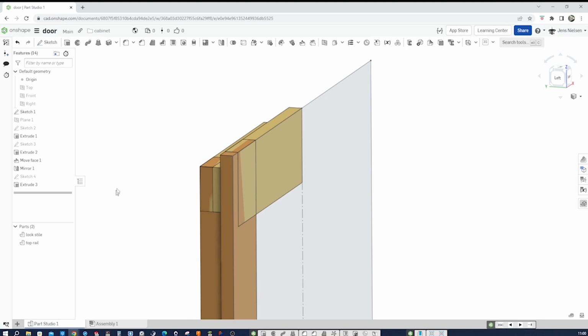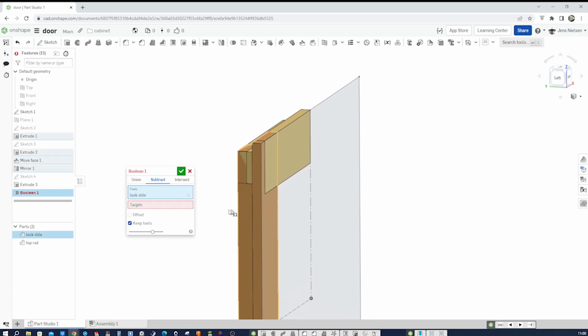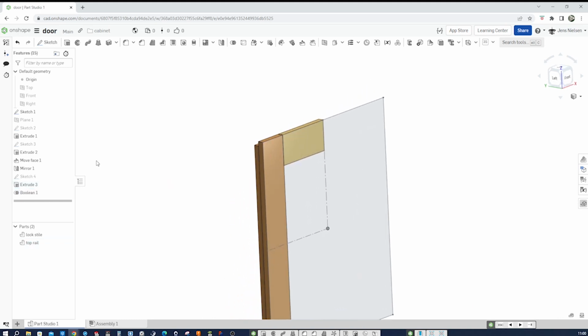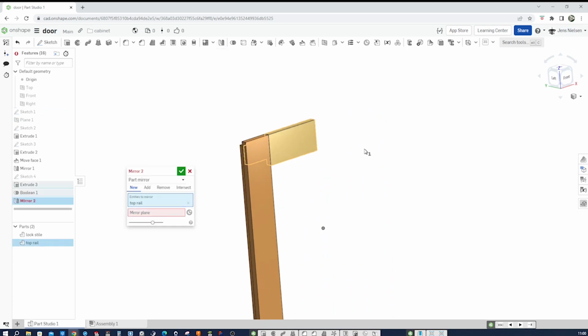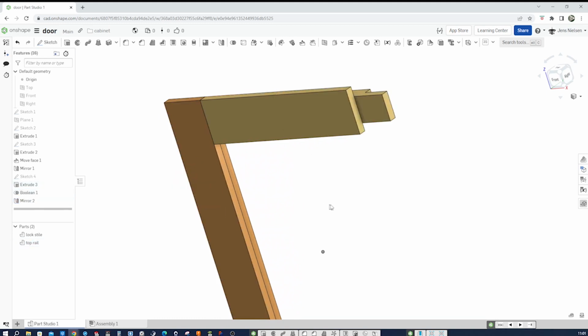Show the lock style and just go into the Boolean, subtracting with the lock style as the tool and the top rail as the target, keeping the tool. Okay. Then hide that sketch 1 and mirror that as a part over that as the mirror plane.